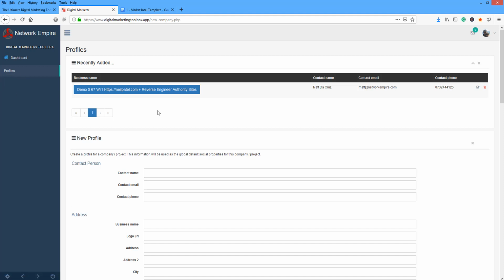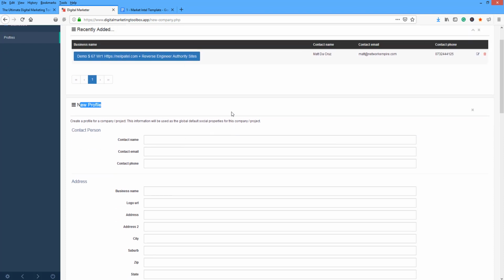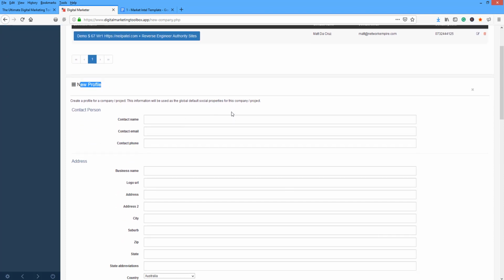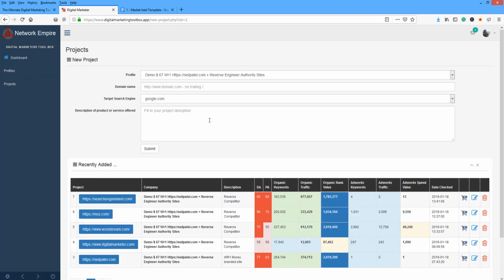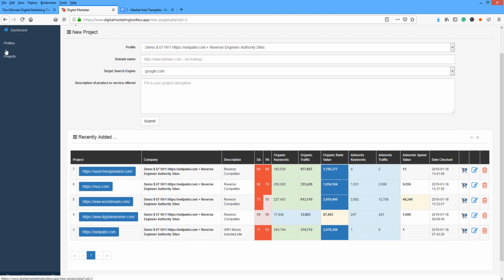A profile is essentially the entity that all this data is tied to. I typically look at it from a company's point of view, and I can create a company for that. Over here I've just got this demo one. When I click into the profile, under profiles we've got projects.